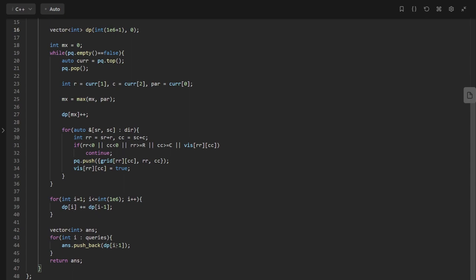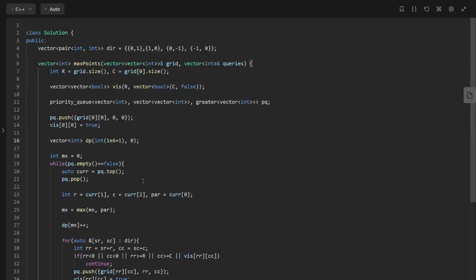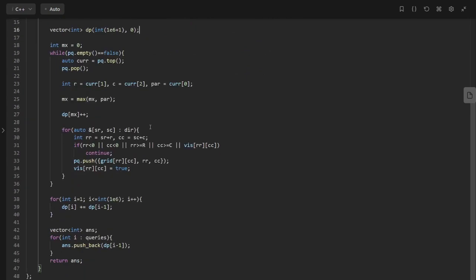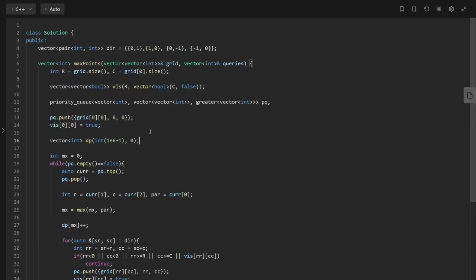For each query, if the value is 5, I want to add the value of 4, because up to 4 we can reach, since we can only move to cells with values less than the query value. If the query is 5, we can move to cells whose values are less than 5, which is 4. Up to 4 we can only move, so that's why I use the minus 1. Then I return the answer.